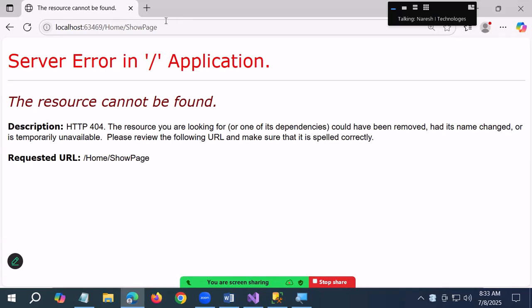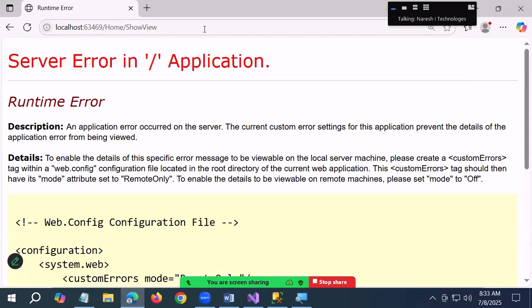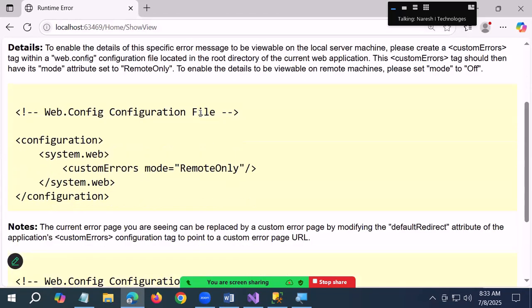Okay, now, but see, ShowView. Is this existing or not? Yes, the action method is existing, so it can hit the server. But the server cannot launch the view. Why can't it launch the view? The view is not created. This is not a client mistake. This is a server problem. This is called a server error. Okay. Just a minute.